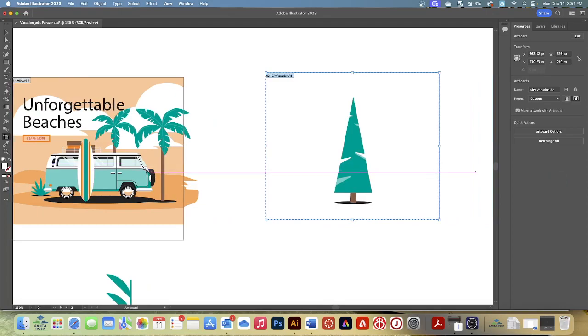By default, the content on an artboard that isn't locked moves with the artboard. Looking in the Properties panel, you'll see the Move Artwork with Artboard option is selected, right here, that little check. If you deselect that option before moving an artboard, the artwork won't move with it.